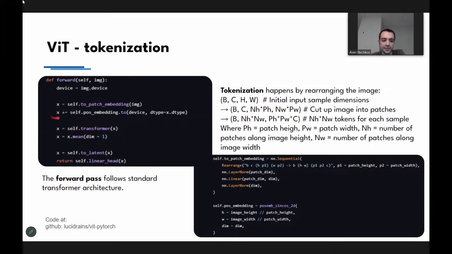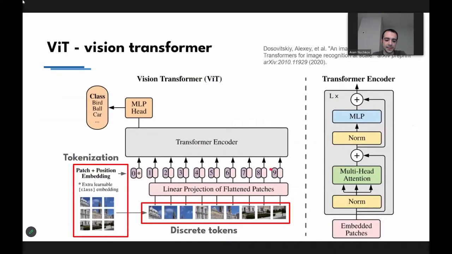All these tokens, which have been augmented with positions, are fed to the transformer. And at the end, we have a bunch of layers which predict whatever is of interest, for example, classes. How does the tokenization work? It's very simple. It's literally, as I said, just cutting up the image into patches.